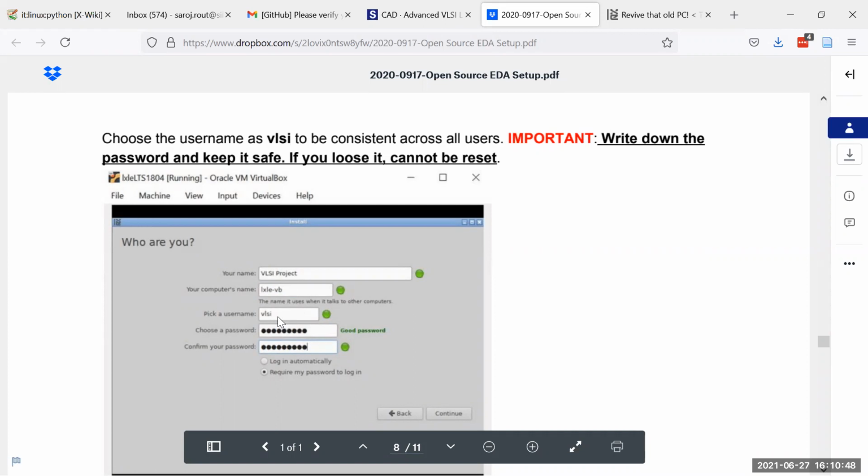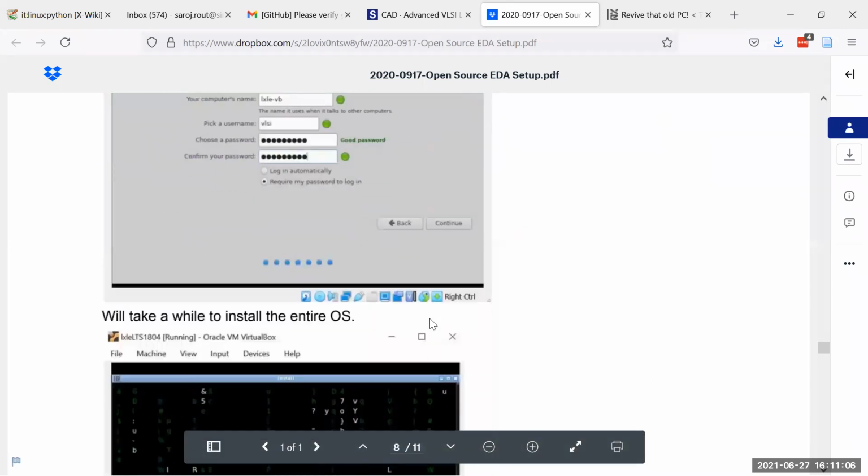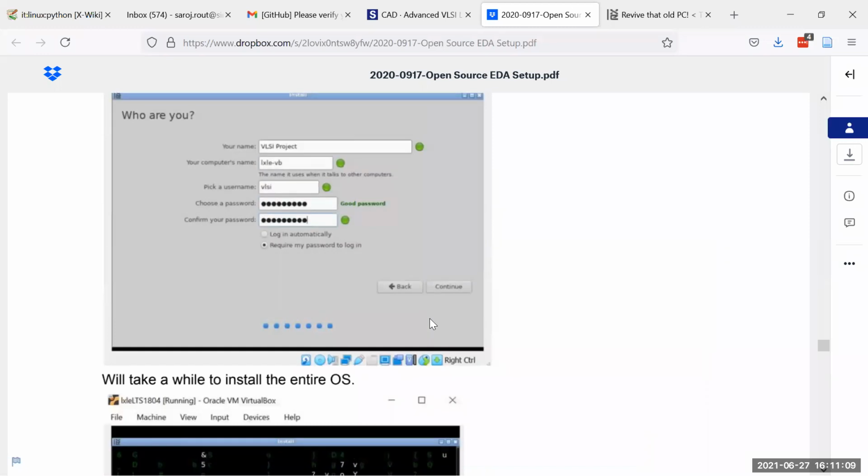You remember when you're logging into your lab instances, you had a username. So it's that same username. Give a password and make sure you write down this password. That's what I've written in bold here, because if you lose this, there's no way to retrieve it. You basically have to start all over again. So make sure you write it down in a safe place, typically in your diary or something.